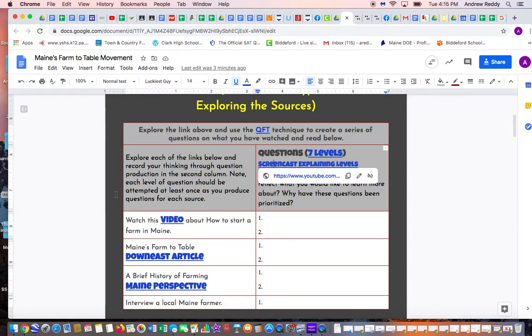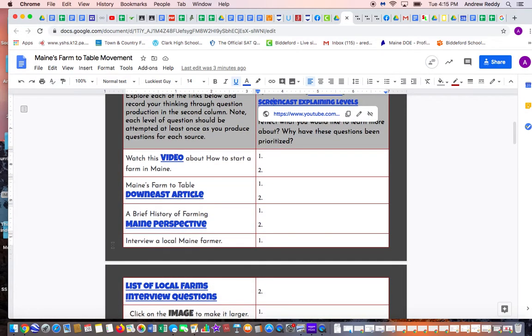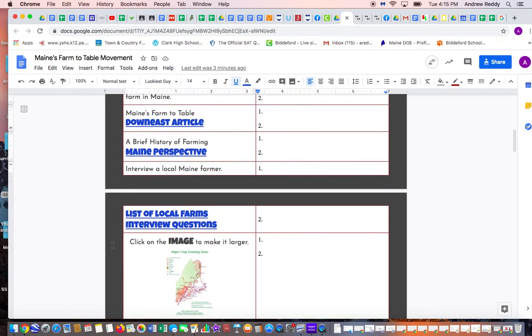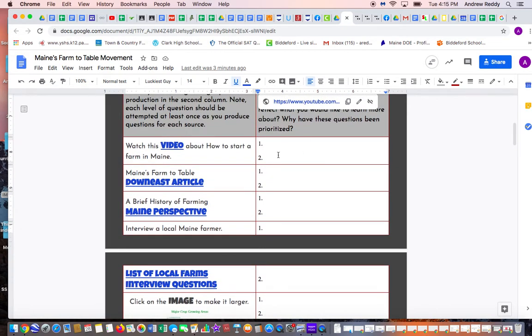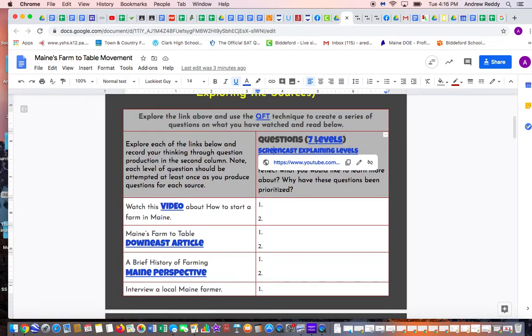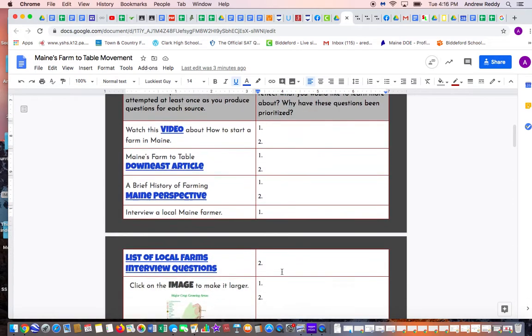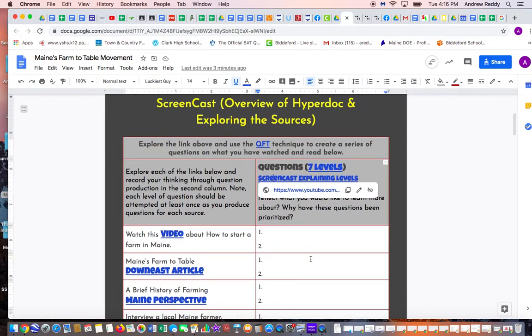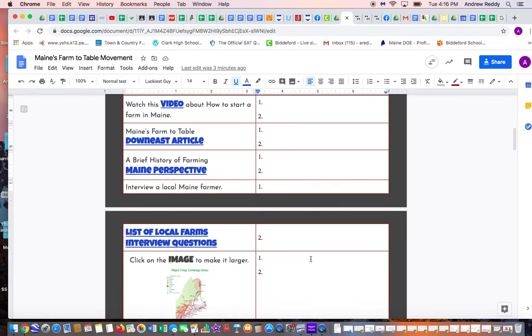This screencast here explains those levels and how you would go about creating questions, research questions, to help you explore Maine's farm-to-table movement. So you have here 9 different sources. And from these 9 sources, students are going to be asked to come up with 2 questions per source. The questions can be at any level, but within the 9 sources that you use, all 7 levels of questioning should be used at least once.